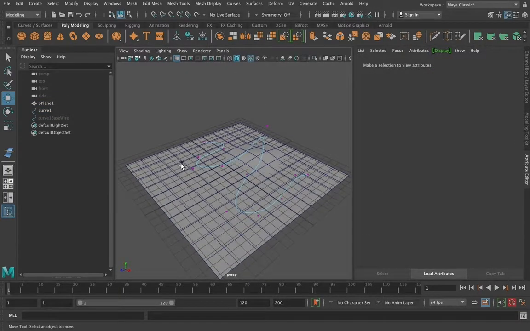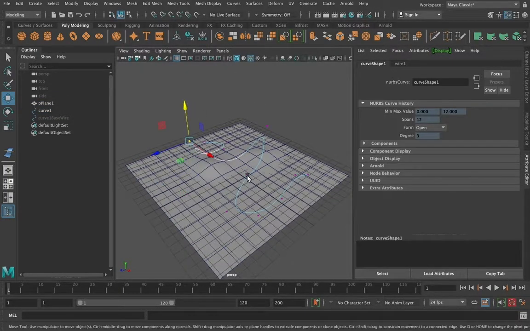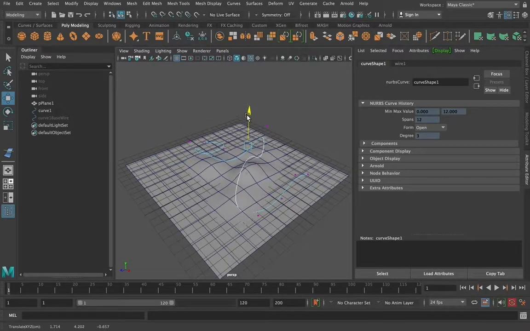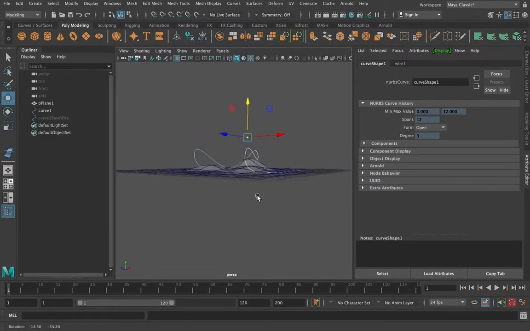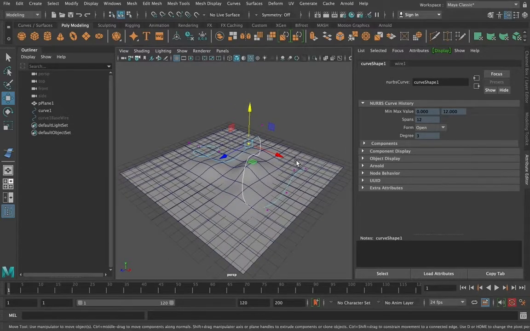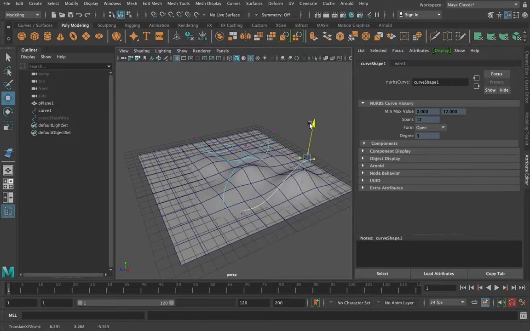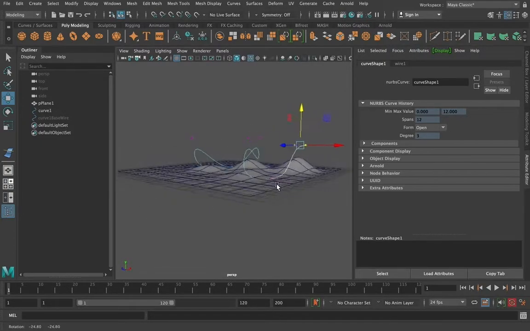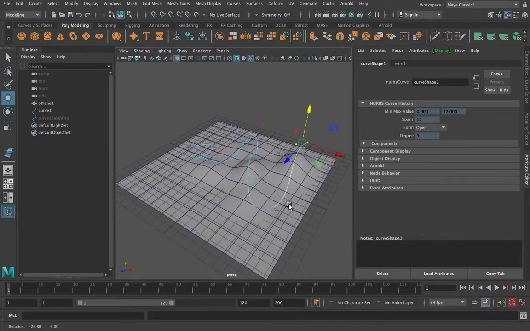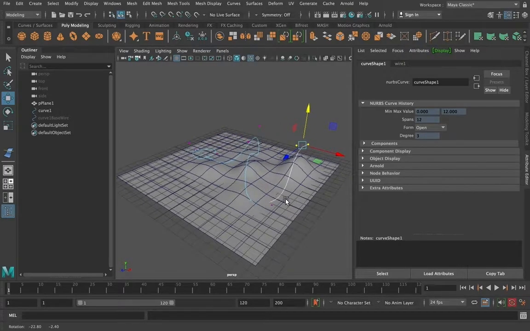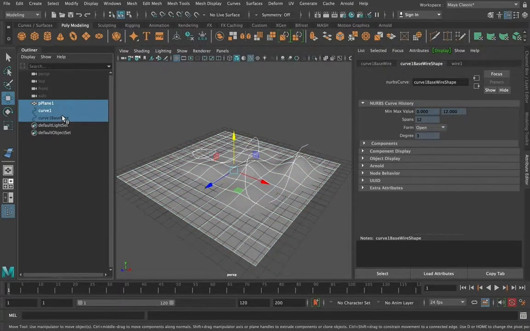All right, I don't have a lot of control vertices here, so obviously this isn't affecting the surface as well as it could, but you can see that nonetheless the curve is altering the shape of the surface below the plane that it's attached to. That is the wire deformer. All right, so I'm just going to keep on moving on.